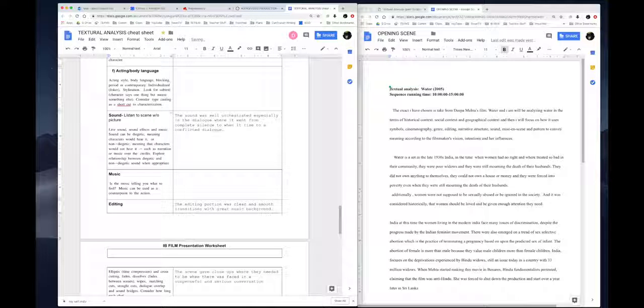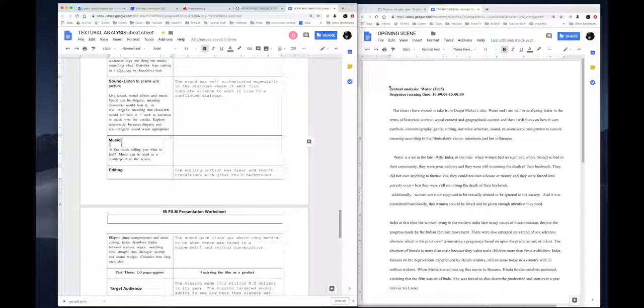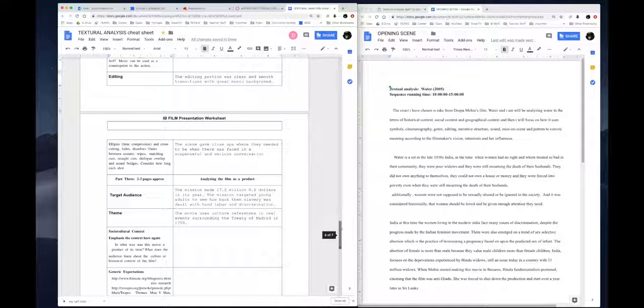To scene without picture. So remember, the sound is very important in these movies. Talk about the music, and also here, what songs were used. Identify the songs.